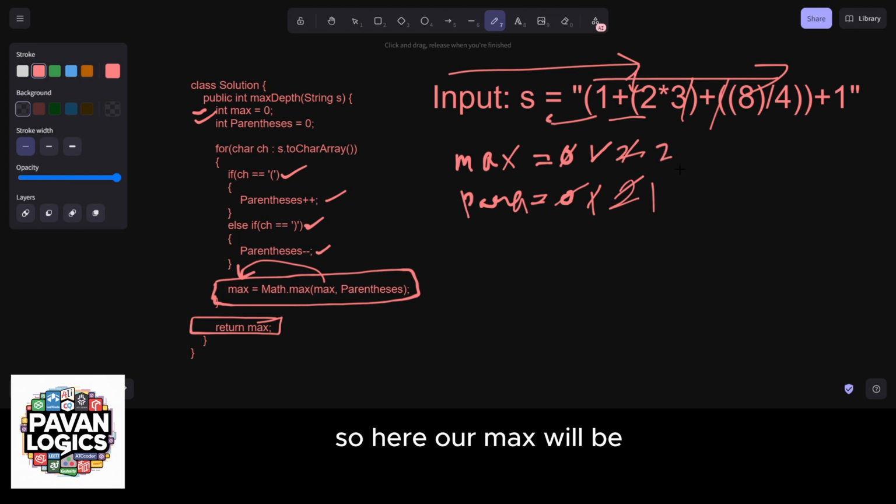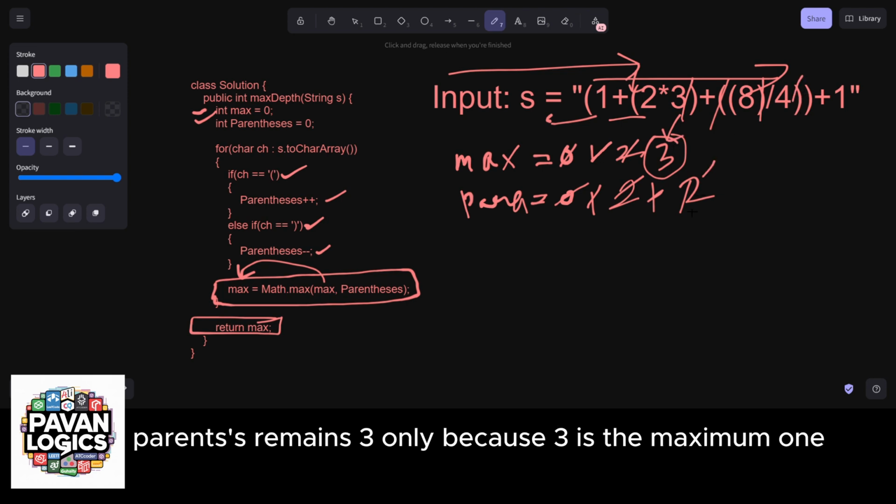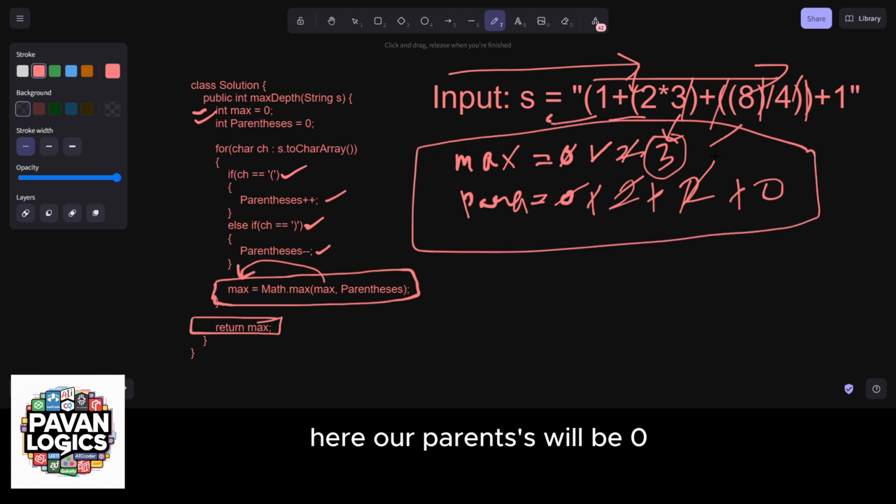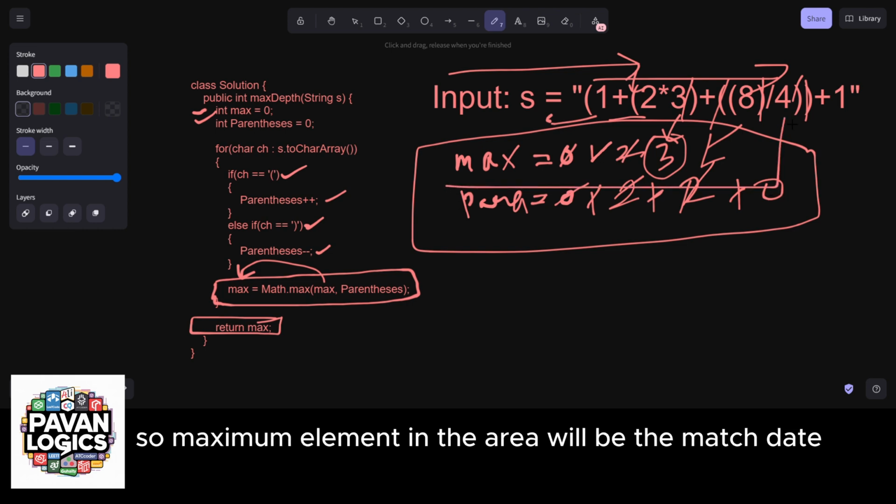Here our max will be 3, parenthesis will be 3. Here parenthesis will be 2, and max remains 3, because 3 is the maximum one. Here our parenthesis will be 1, here our parenthesis will be 0. So we simply return the max. The maximum value reached will be the max depth.